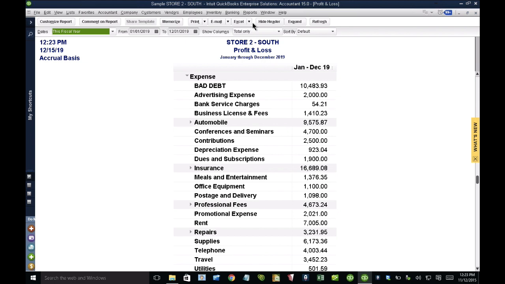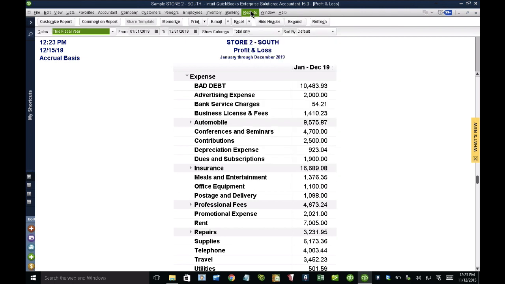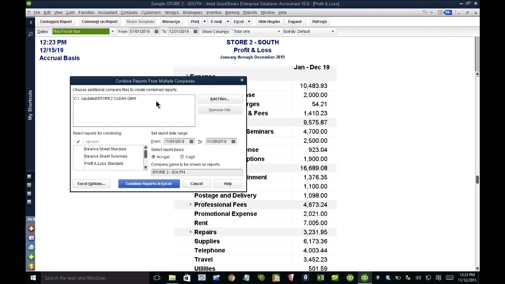When I export these using the consolidation tool, and I'll show you exactly how the combination tool works, you're going to see that some accounts are going to cross each other. And by the way, this is the same exact chart of accounts that I used in QBO, so you'll be able to appreciate it once I do the combination. The combination is done by clicking on reports and clicking on combine reports from multiple companies. And again, this only works in QuickBooks Enterprise, and every single company needs to be in QuickBooks Enterprise.